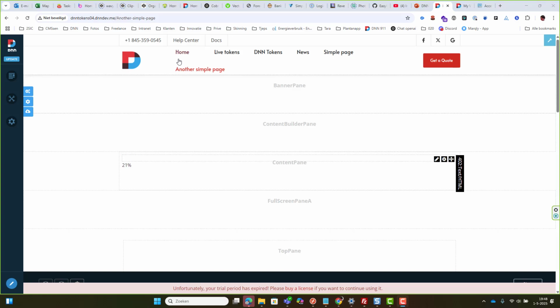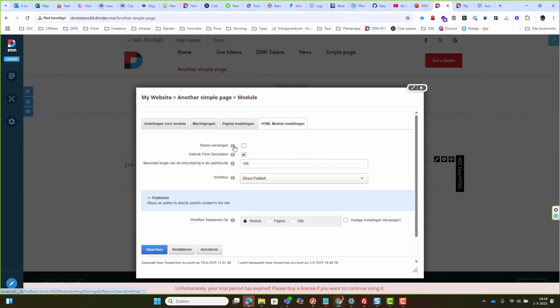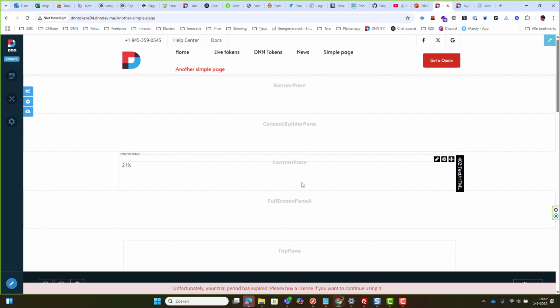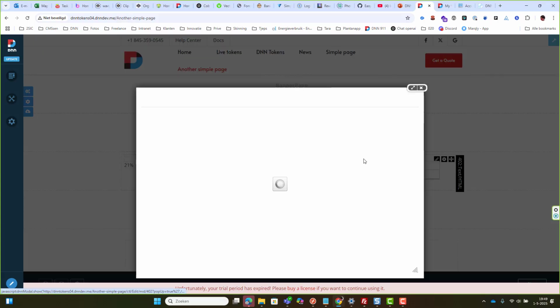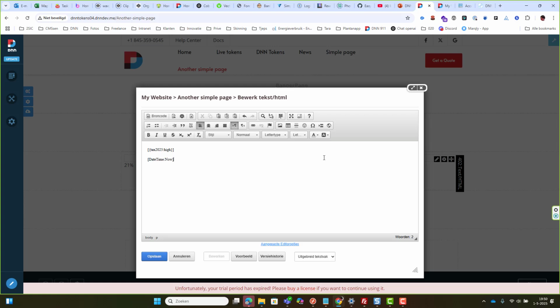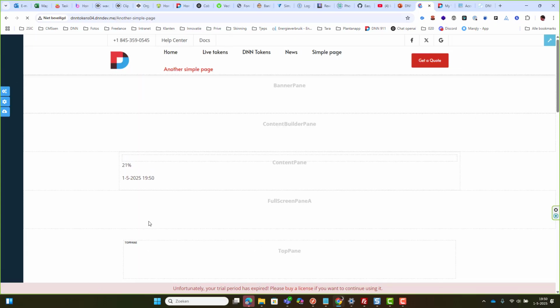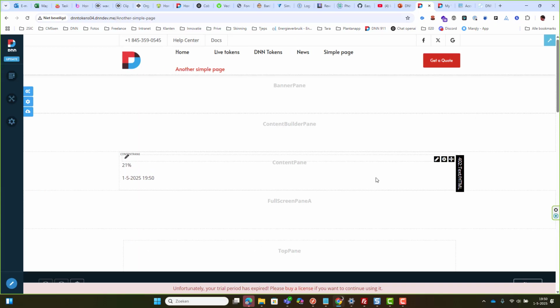So for those who are already familiar with tokens, you might notice that I did not change any settings here. So usually, if you want to use your DNN core tokens, you need to check this one. So replacing tokens is the default option within DNN Tokens when it's installed, because it wants to play nicely with other providers as well. This means that if we use a DNN core token, so this is not created within DNN Tokens, but a regular token, then this should also work. And you can see that it does indeed without having the token replacement checked.